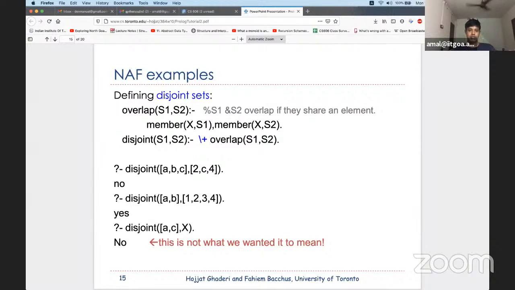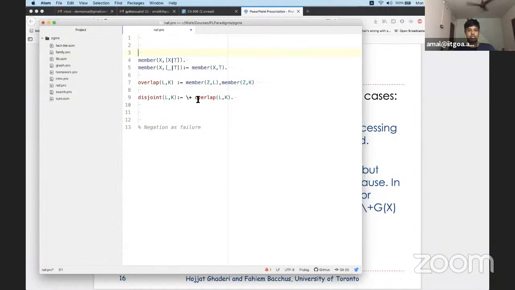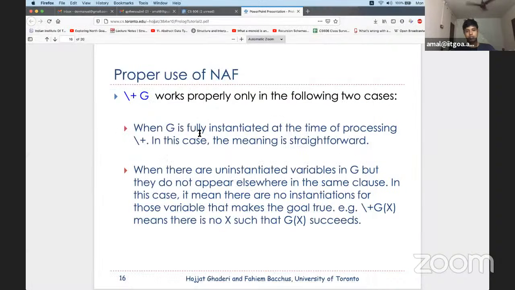Now there is some doubt about what happens. How do I ascertain the meaning of something like \+ overlap of L, K? There are two scenarios where you can concretely say it has a definite meaning. One is when, before we go into this predicate, the values of L and K are fixed. If you have a goal like \+ G, it works properly only in the following two cases.